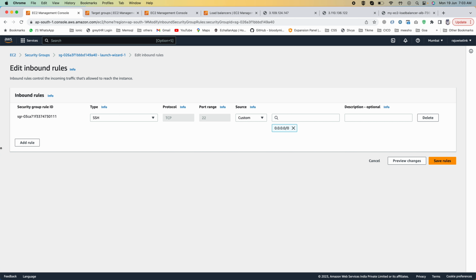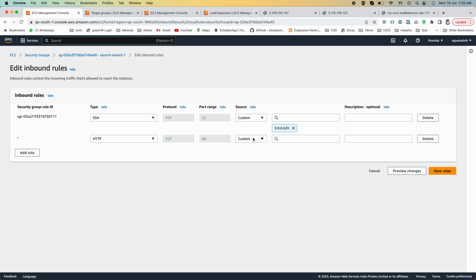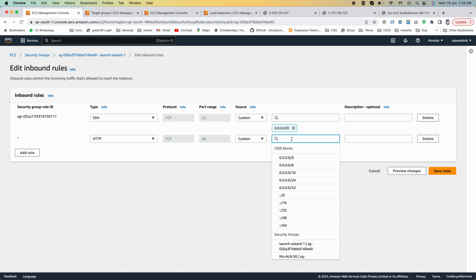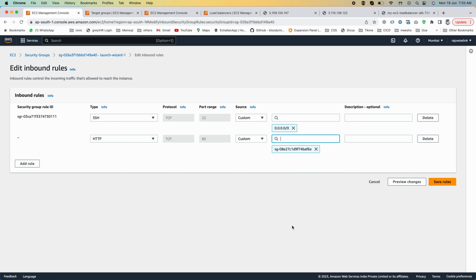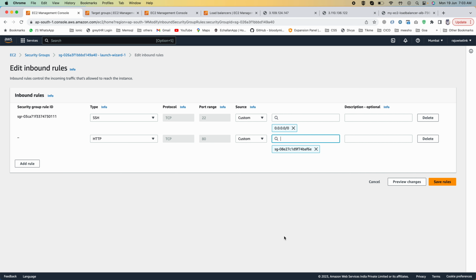So I'll delete this and create another HTTP endpoint. I'll give a custom source, not anywhere. In the custom field I'll give my application load balancer. So what we are saying is: only allow the HTTP traffic that comes from this particular application load balancer. So we'll save the rules.